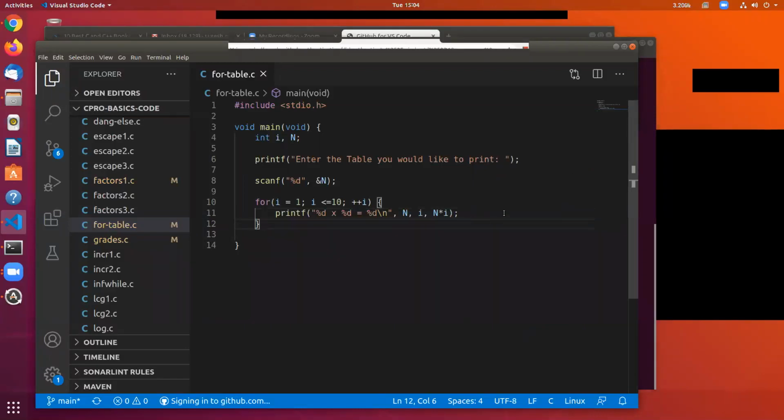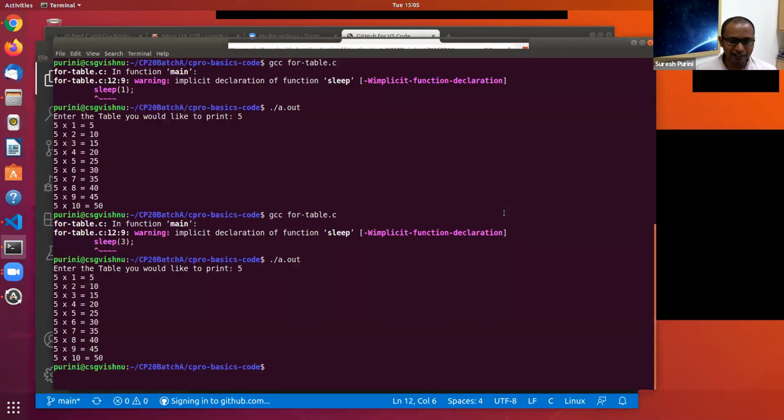Why does sleep work without including the correct header file? I think the compiler is guessing what header file it is because it's a very common function. But with math functions, it didn't include it, right? I don't know, good question. If you compile it without the header, it complains: implicit declaration of sleep. But it is compiling.